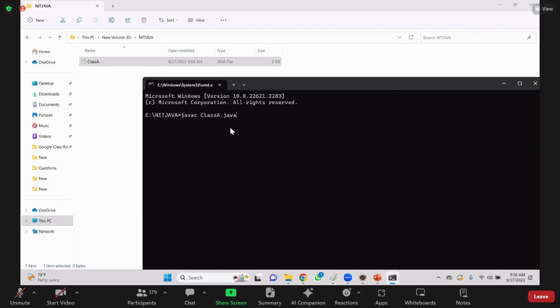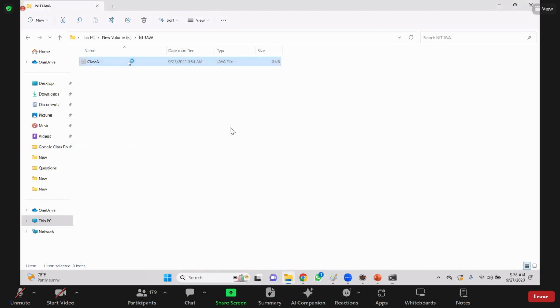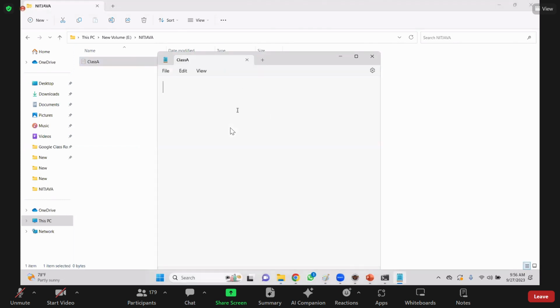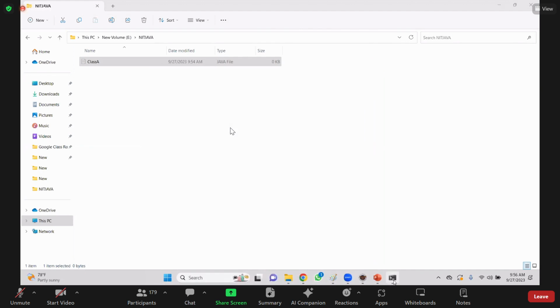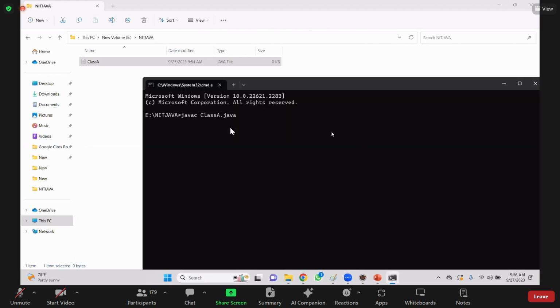What is the name of the generated dot class file? Did you understand my question? Generally, what would be the name of the generated dot class file? Same as? Do we have any class? No. So now my question is, if I press the enter button, what would be generated? Then what would be the name of the dot class file?